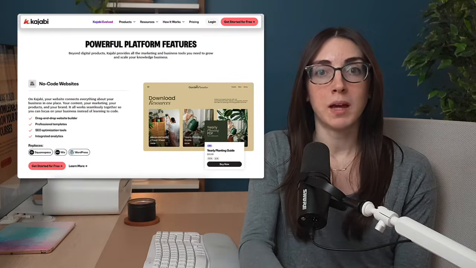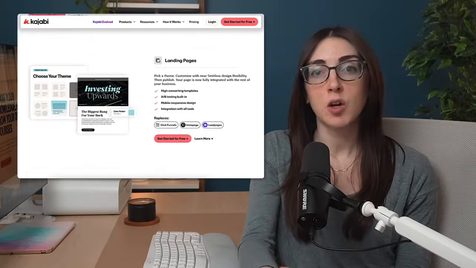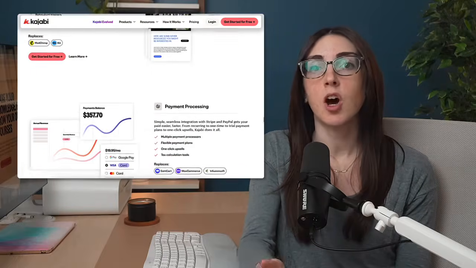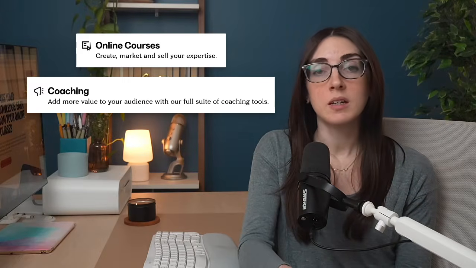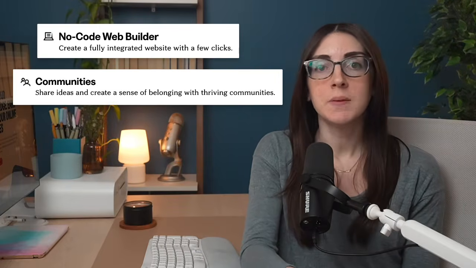Kajabi is an all-in-one platform, which means that they offer everything that coaches and creators need to build their businesses all in one place. So in addition to selling online courses, you can sell coaching, digital products, and memberships, and you can build your website, create community, build email automations, and more, all right within Kajabi. Now, I don't think there's such a thing as one universal best tool for everyone. But after continuous testing, Kajabi has remained my top recommended all-in-one platform for years. And it's the tool of choice for many business owners in the Wit and Wire community. So I'm excited to log in and show you how it works.